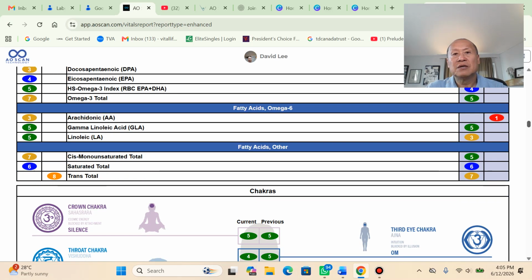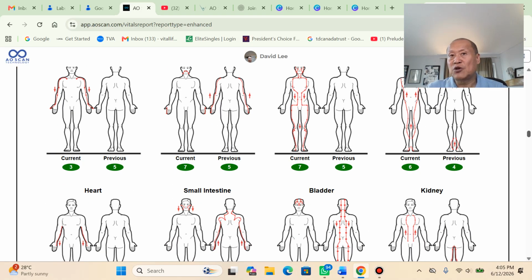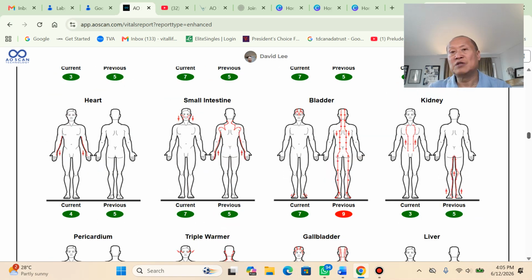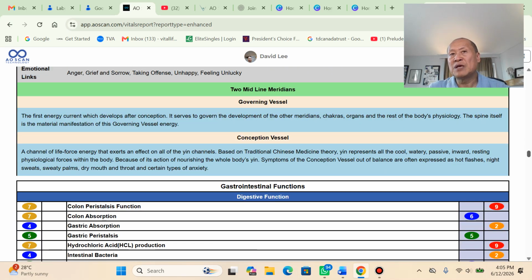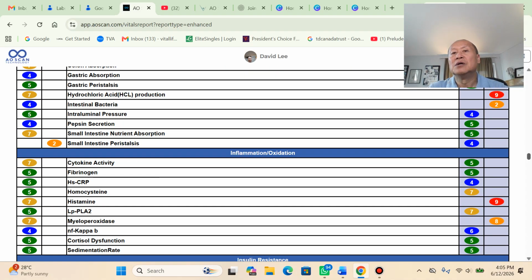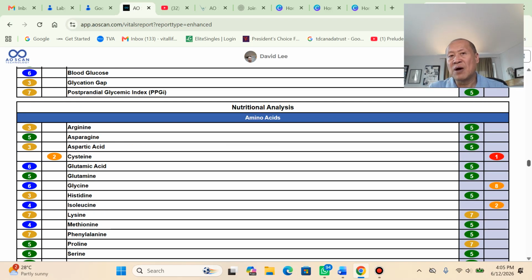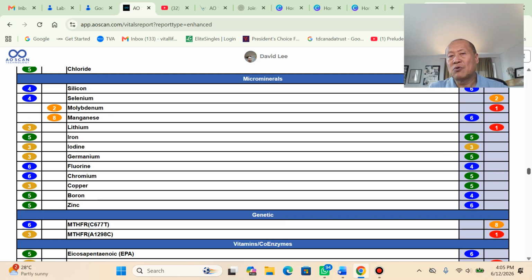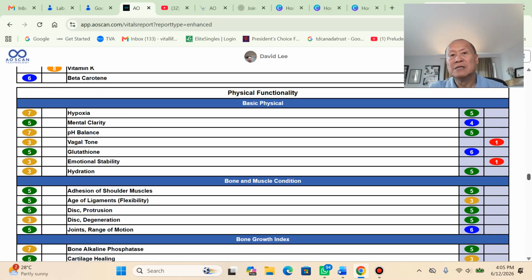Goes on, right? It even does chakras. It does meridians. If you're an acupuncturist, I'm a shiatsu therapist, so meridians I know about. It even reads my meridians. Okay, it gives you the definitions of the meridians. Then you go back into Western science: gastrointestinal, inflammation, pancreas, everything, amino acids, digestive enzymes, macro and micro minerals, vitamins in my body, what the levels are.